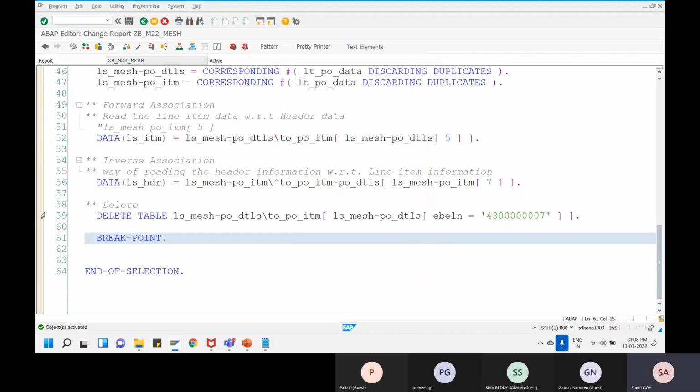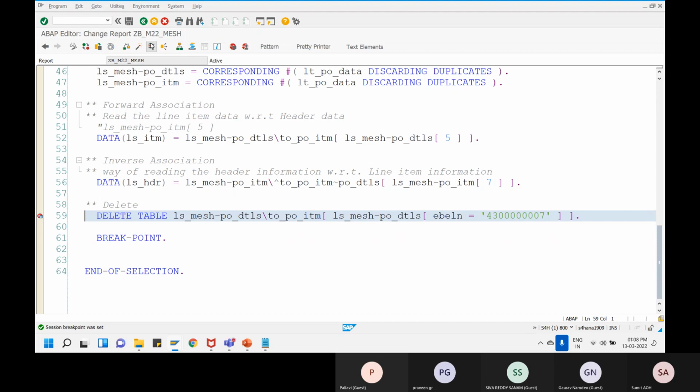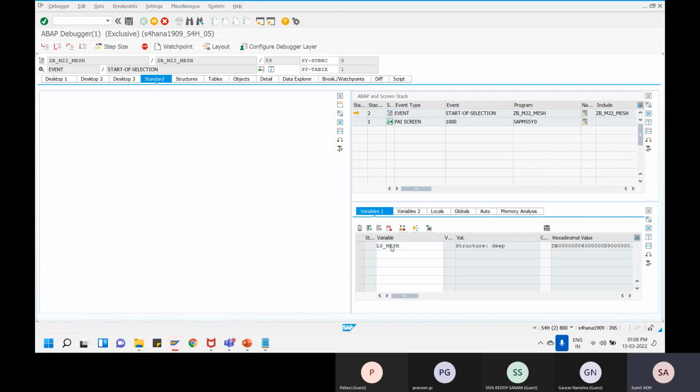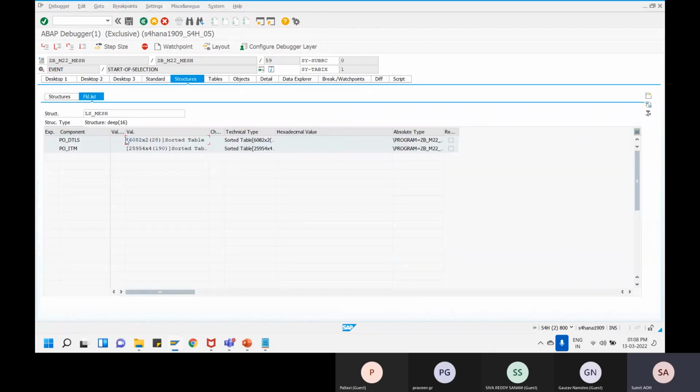If I say activate this, and put a breakpoint somewhere over here, execute this. The ls mesh over here is containing 6082. 25954 is the number of items I have. If I say F6, it deleted just one record. If you just see, I just open that table.